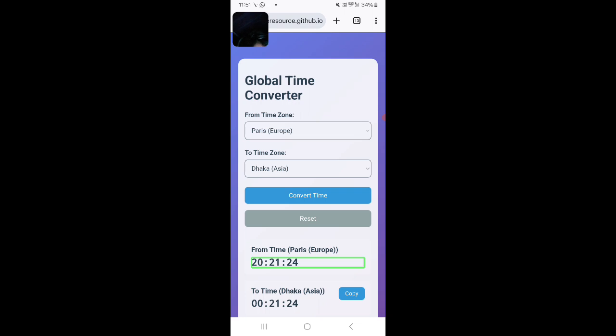8 hours 21 minutes and 24 seconds at London right now. Let us check the time in Dhaka, Asia. What is the time right now in Dhaka? 0 hours, 21 minutes, and 24 seconds means it is already 12 o'clock. It is already night. That's why it is saying 0 hours.